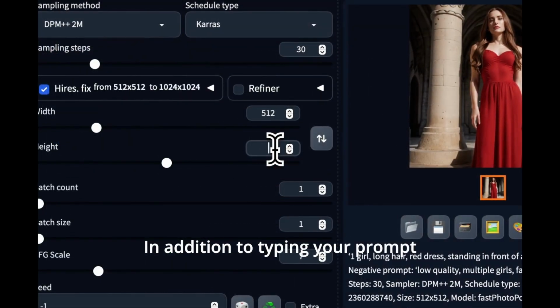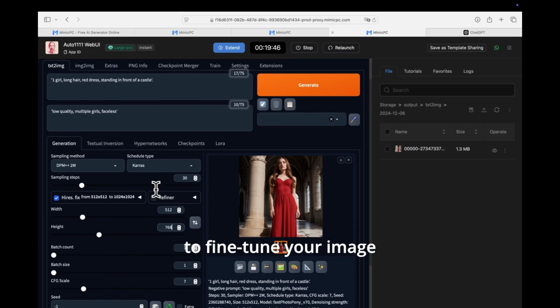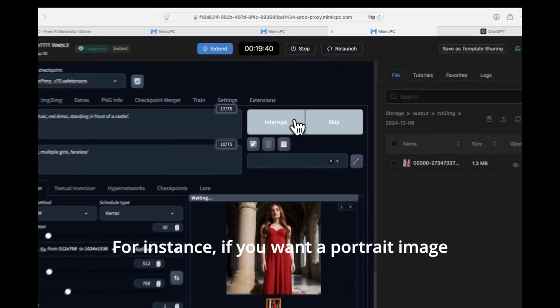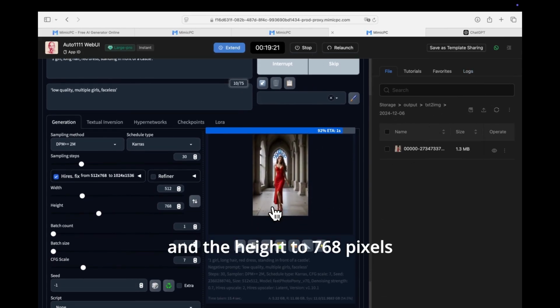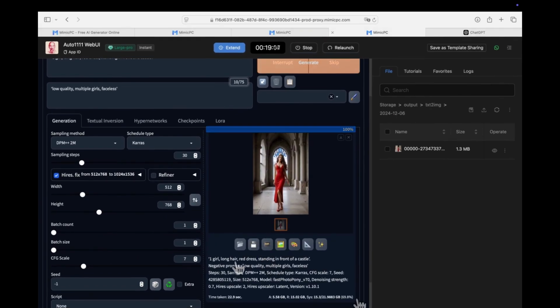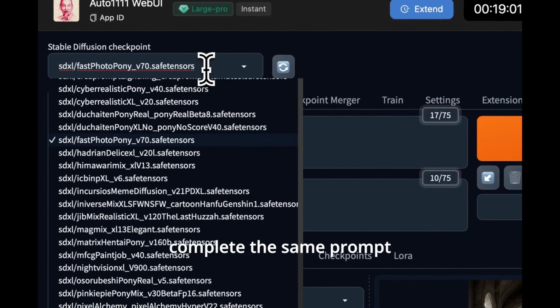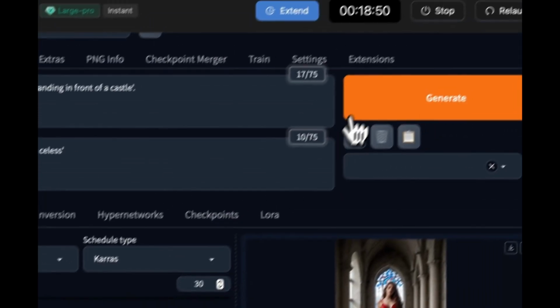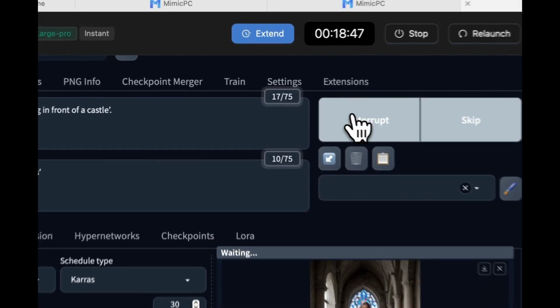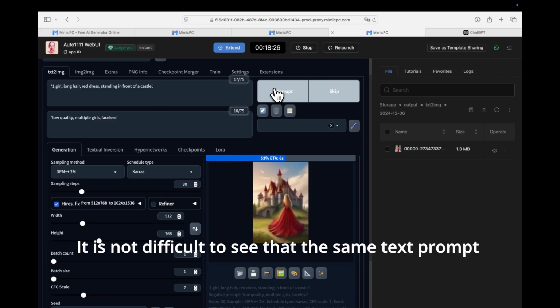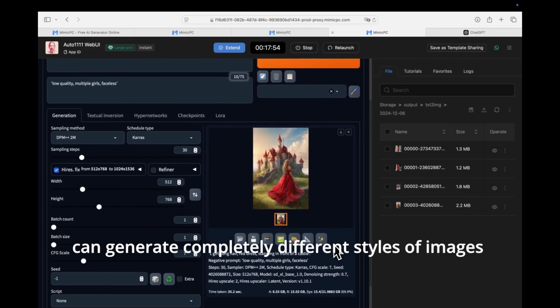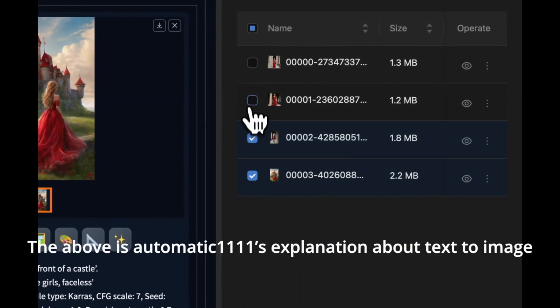In addition to typing your prompt, you can also customize some parameters to fine-tune your image. For instance, if you want a portrait image, you can set the width to 512 pixels and the height to 768 pixels. We can also try other checkpoints to complete the same prompt. Let's see what will happen next. It is not difficult to see that the same text prompt can generate completely different styles of images using different checkpoints. The above is Auto1111's explanation about text to image.